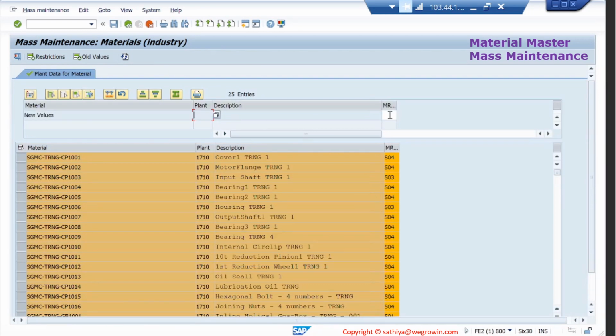So we have the new field. What is the new value I want to update? This is the MRP controller, so it is showing all the parameters. I want to change to a new MRP controller 001. Whether I want to change all the materials, again I can restrict it. No, I don't want to change all the materials. Only S03 to 001, that one I do. So that I can do with a restriction.